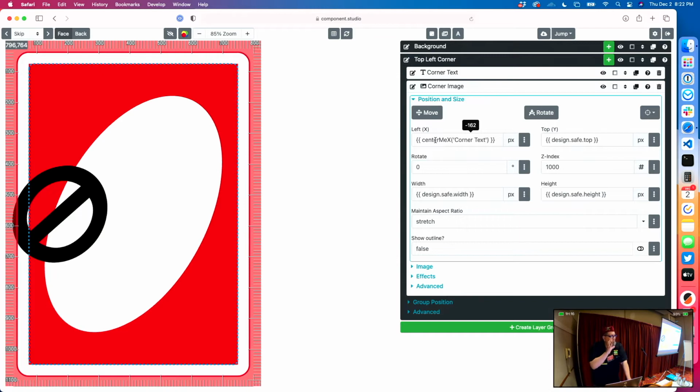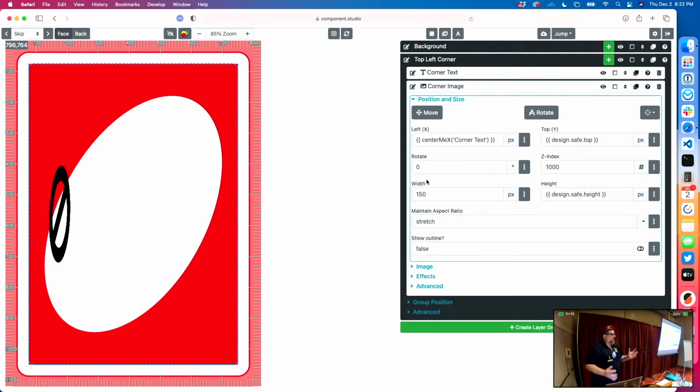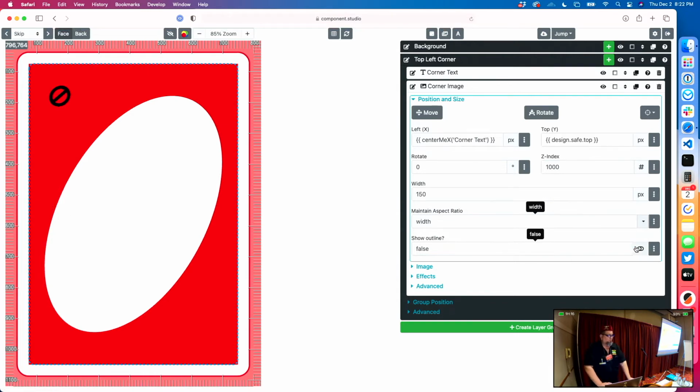But it's too big right now, so it's kind of pushed down and it's off the side and all that kind of stuff. So we need to resize it. One of the things that we need to do is change it to 150 pixels wide. But that kind of squishes it. So then we need to change the maintain aspect ratio from stretch to proportional to the width. All right.